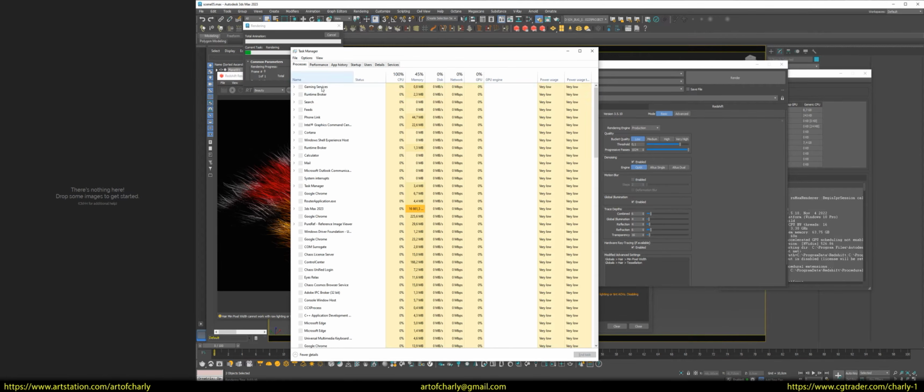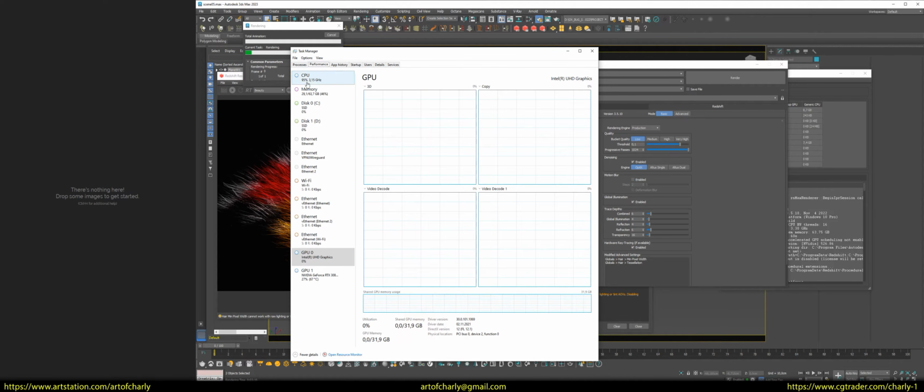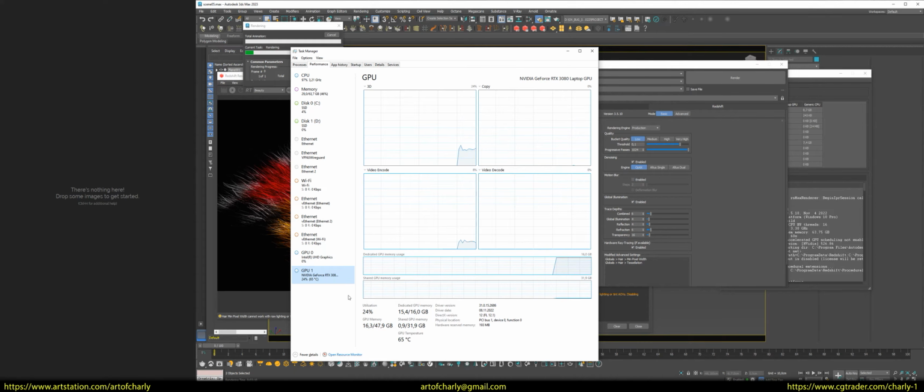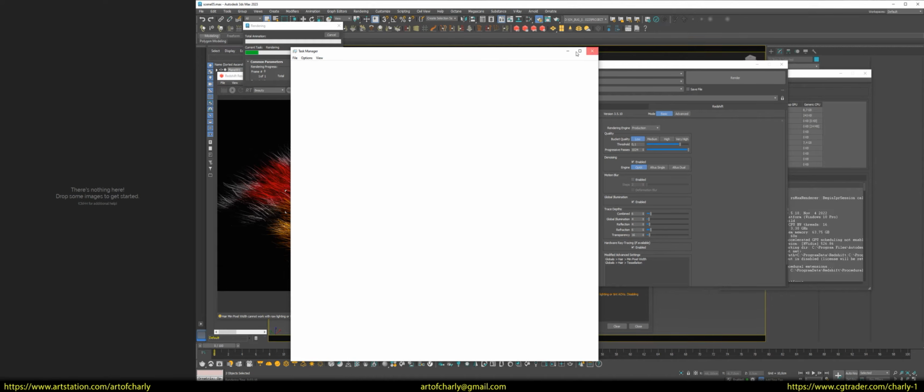I'm also curious to see the performance in the Task Manager. The interesting thing is that the CPU is 100% loaded, but the GPU is not. In this case, it eats up all the GPU memory. It turns out that in hybrid rendering, more work is done on the CPU, but it uses all the speed of GPU rendering.